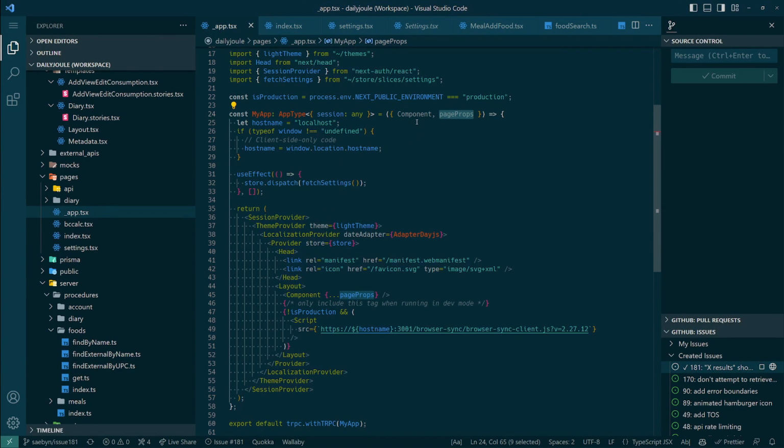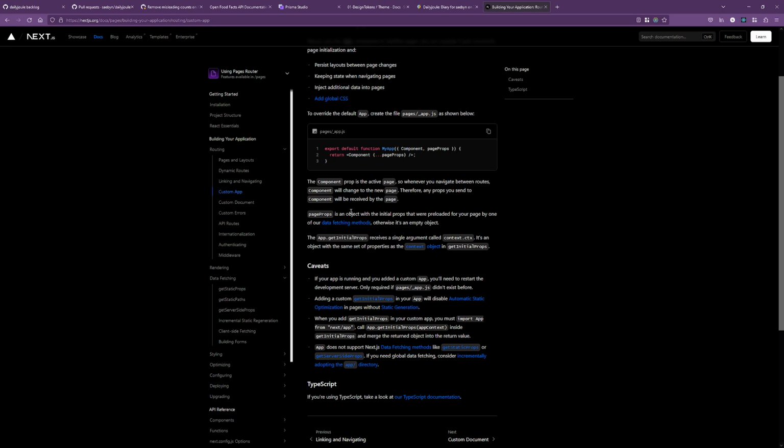So we see that here. We have Component, and we're injecting Component inside of this layout. And we're passing in whatever page props we have. Just passing through. pageProps, there we go. pageProps is an object with the initial props that were preloaded for your page by one of our data fetching methods. Otherwise, it's an empty object. The App.getInitialProps receives a single argument called ctx. It's an object with the same set of properties as the context object in getInitialProps.